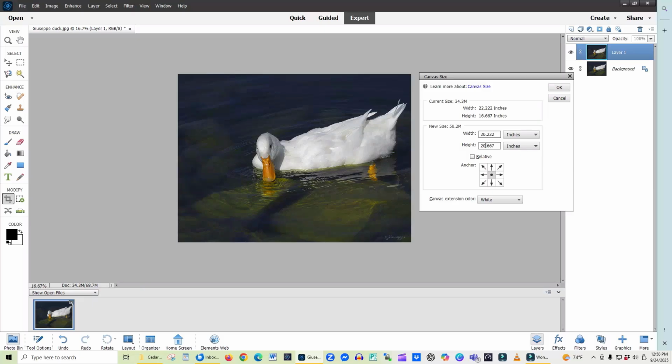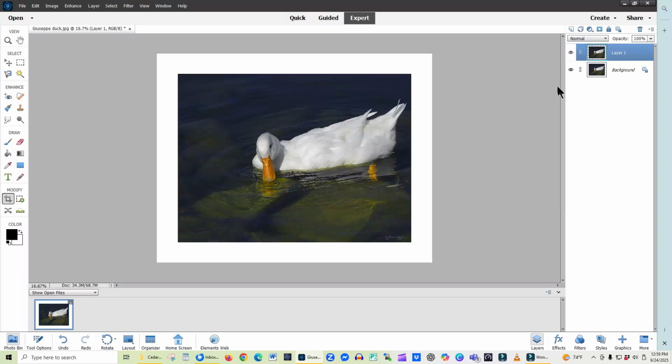So we've increased the height and the width by 4 inches, and this selection here assures that the white will be equal on all 4 sides from the center, and we've chosen white. So with that done, we hit OK, and that gives us our canvas, our background for the shadow to appear on. So far we've duplicated over here our layer. We've increased the size of the canvas.